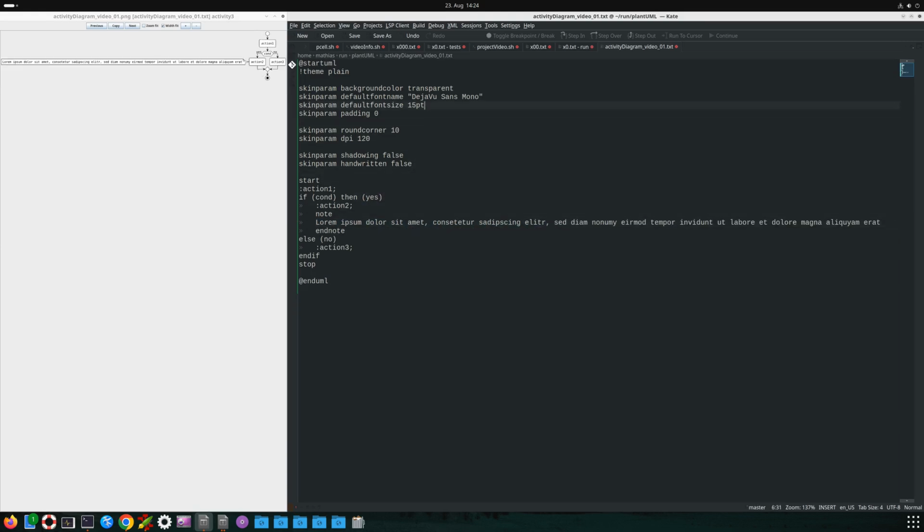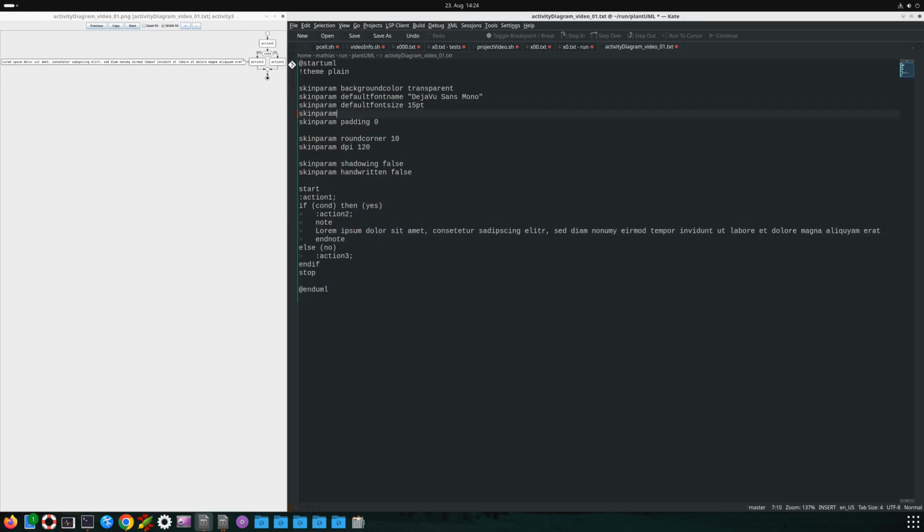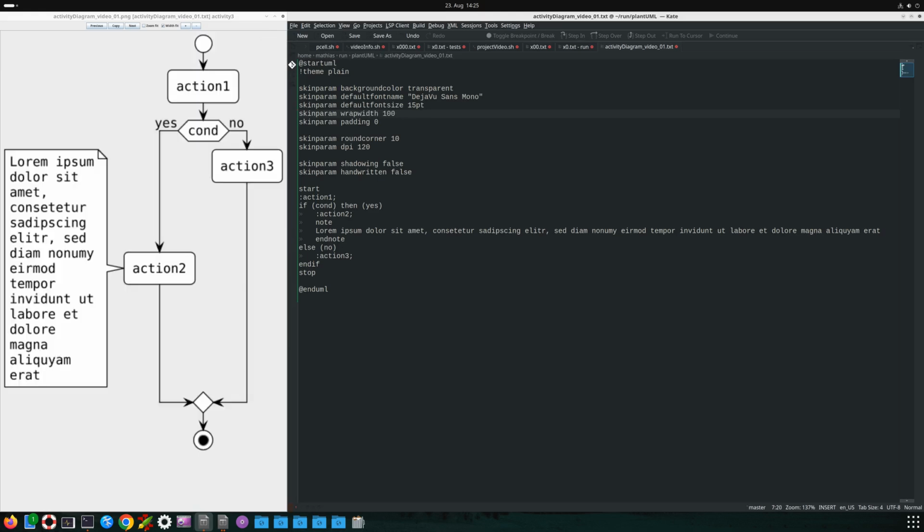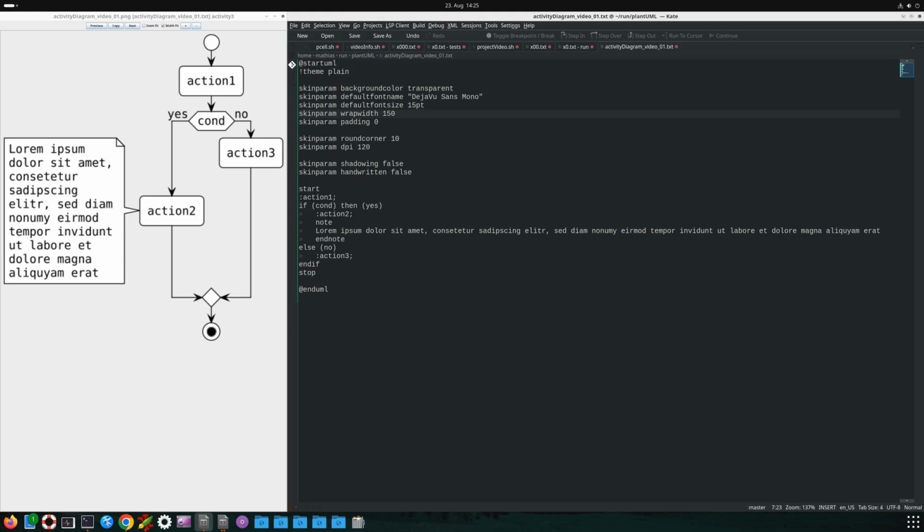But it is more flexible to let PlantUML handle line breaking automatically by using the wrapwidth parameter. This parameter sets a minimum width at which text will wrap inside a note, helping to keep long blocks of text tidy without the need for manual line breaks.